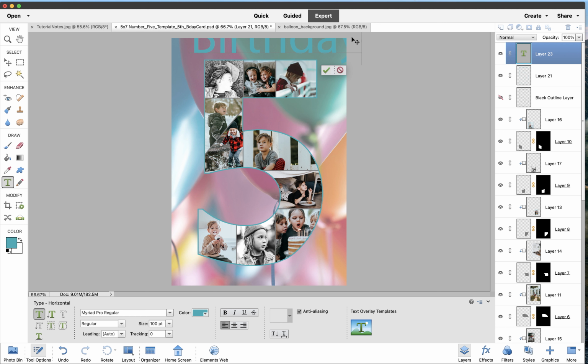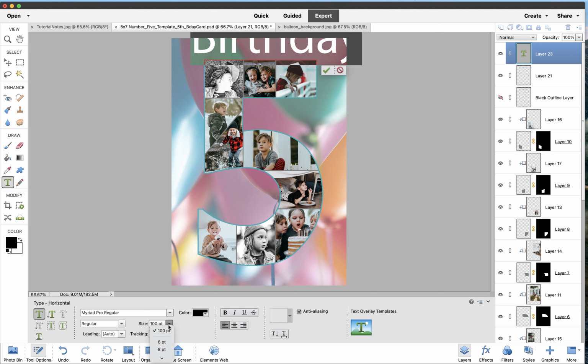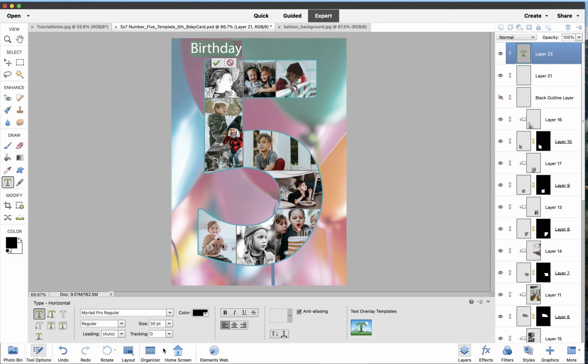Comes in really big. I'm going to select, drag over it. Then I can go down to the bottom here. We can change the color. I'm going to choose black. Then we can choose the size. It's set at 100 right now. That seems really big. Maybe 30. I'll start from there.